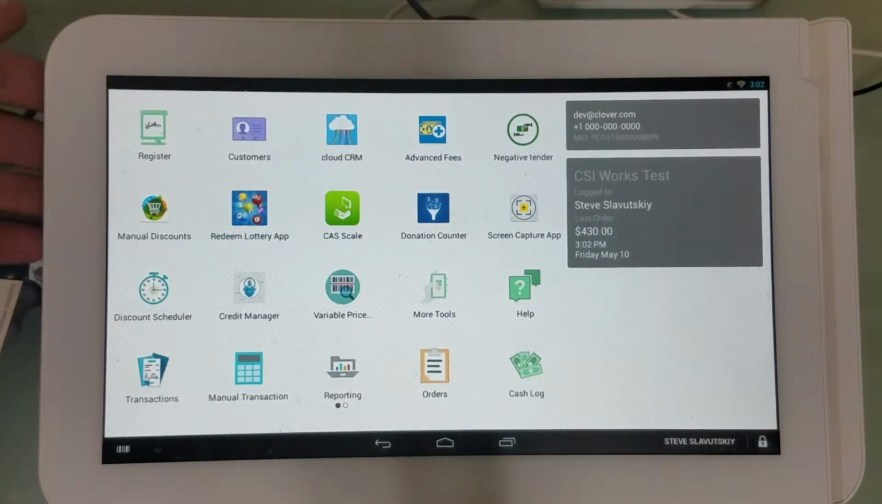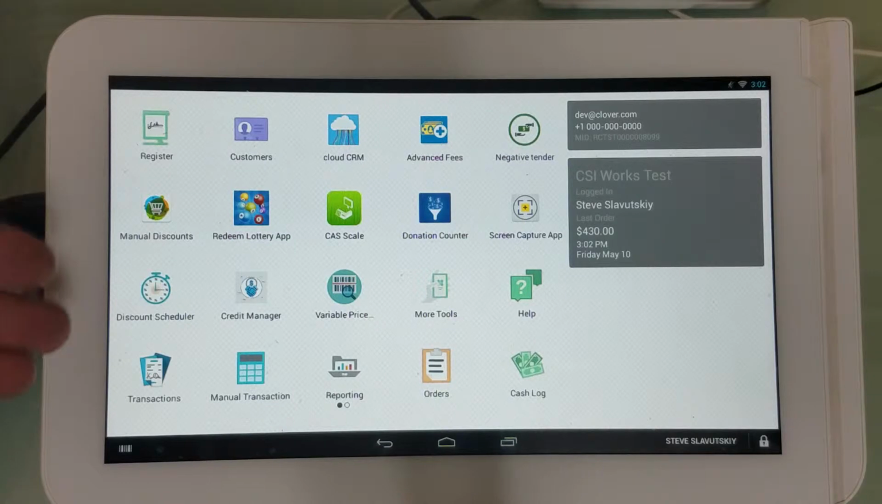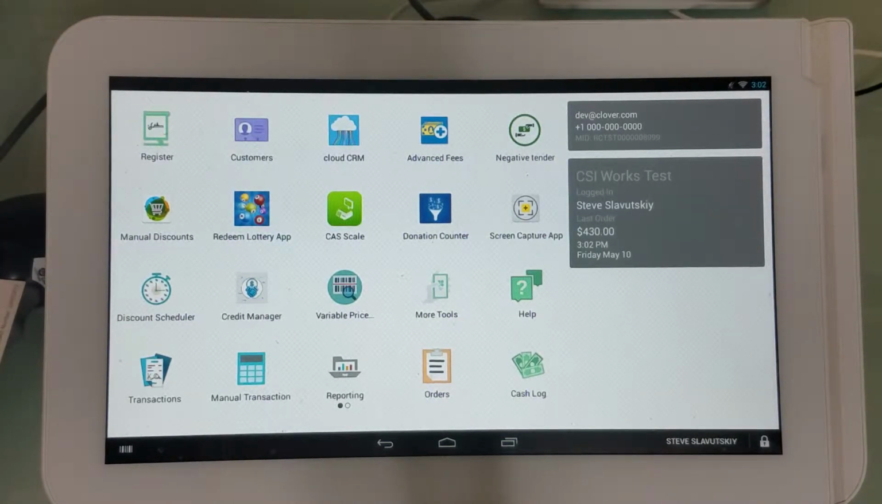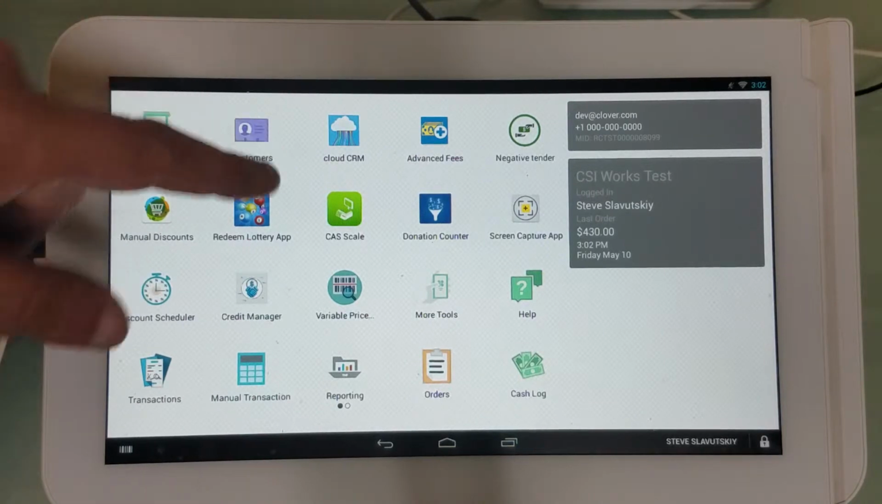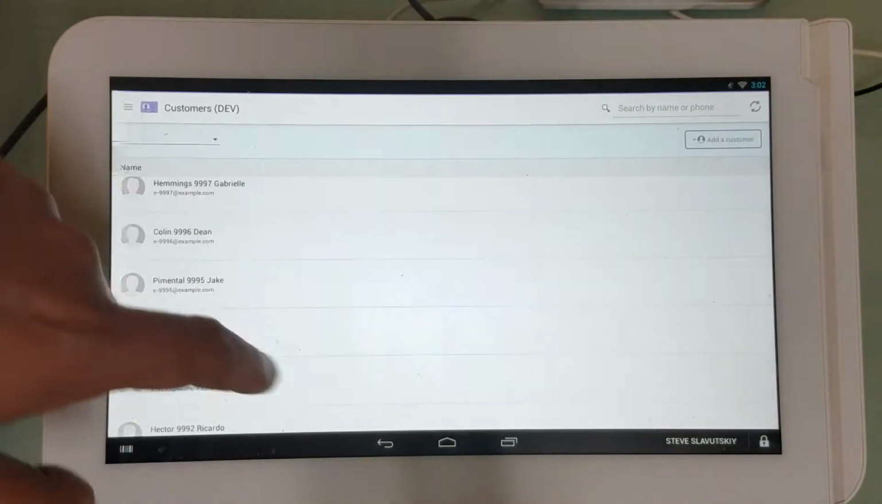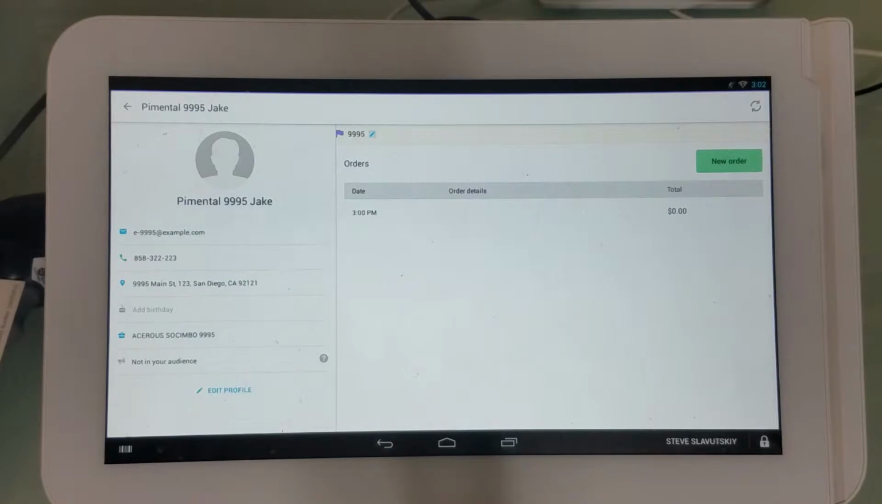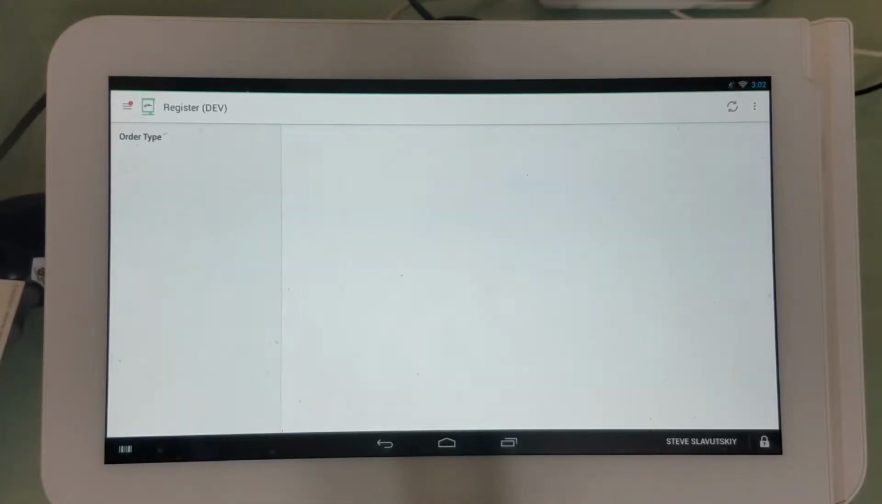When working with Clover and customers, if you wish to associate a customer with the order that you're about to process, you have to start with the customer's app. You have to look for the customer, find it from the list or search for it. And once you found the customer, you open the record and then you can click on a new order.